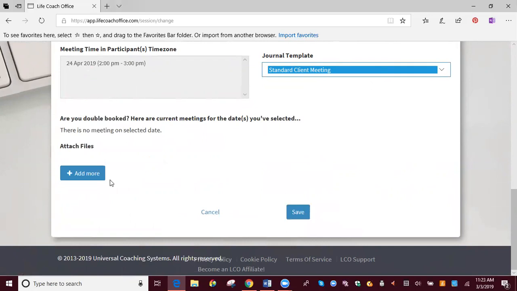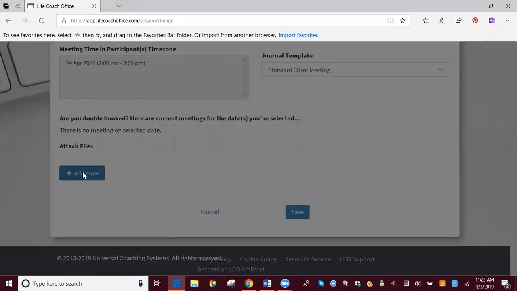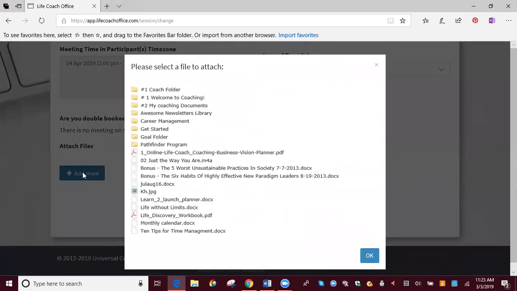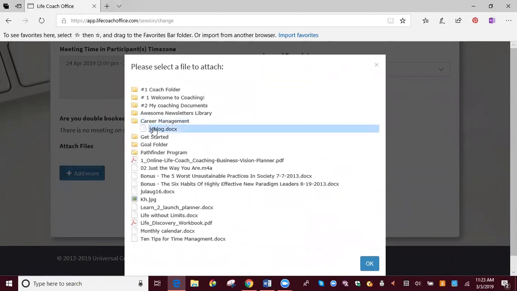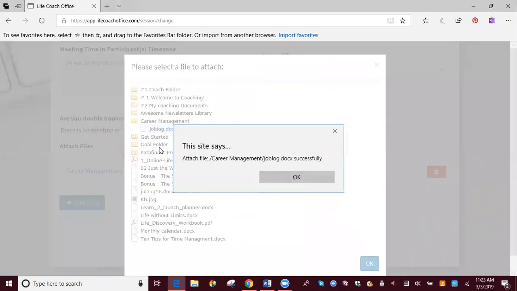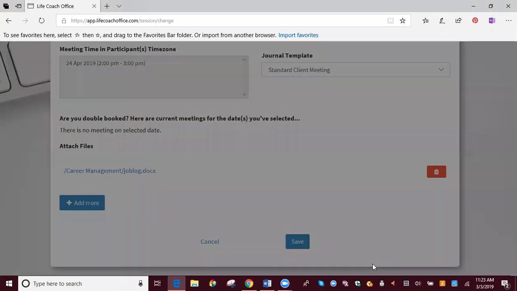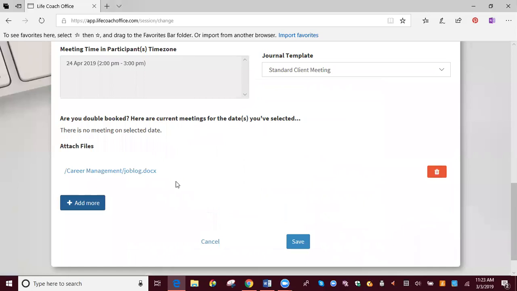Last, but definitely not least, I have the ability to attach any of the files that are in the library to this client's meeting. So I'm going to do that. I want to attach for him. We're doing some career work, and I want to attach this log. It says that it was attached successfully. I'm going to say OK, and there you see it.